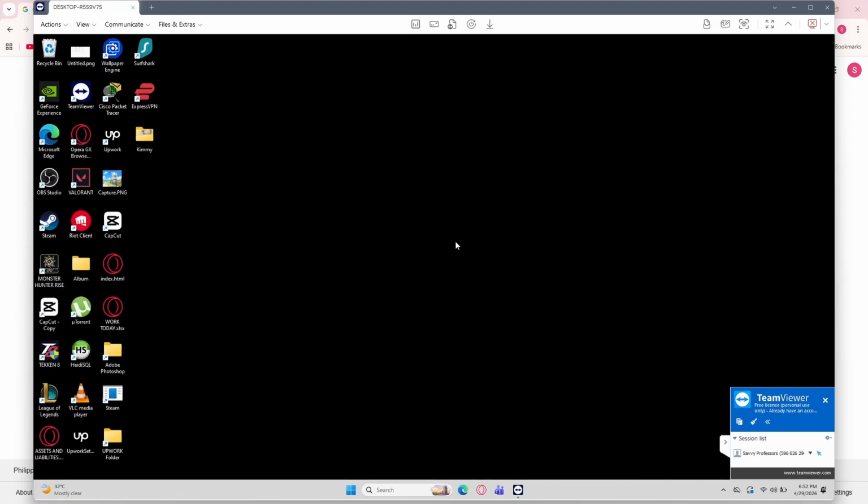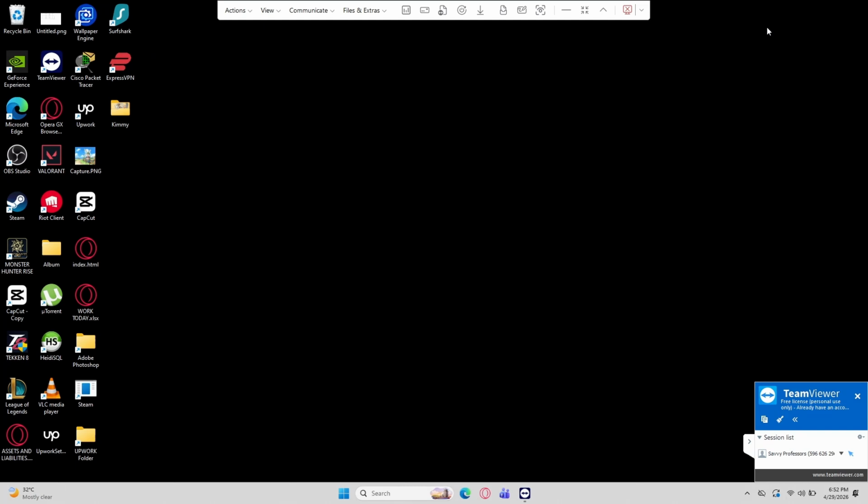And now once you are here guys, to make it full screen, you will have the full screen icon at the top right corner over here. Enter full screen mode and you will have this tab. So pretty much it's like another desktop but onto the remote.